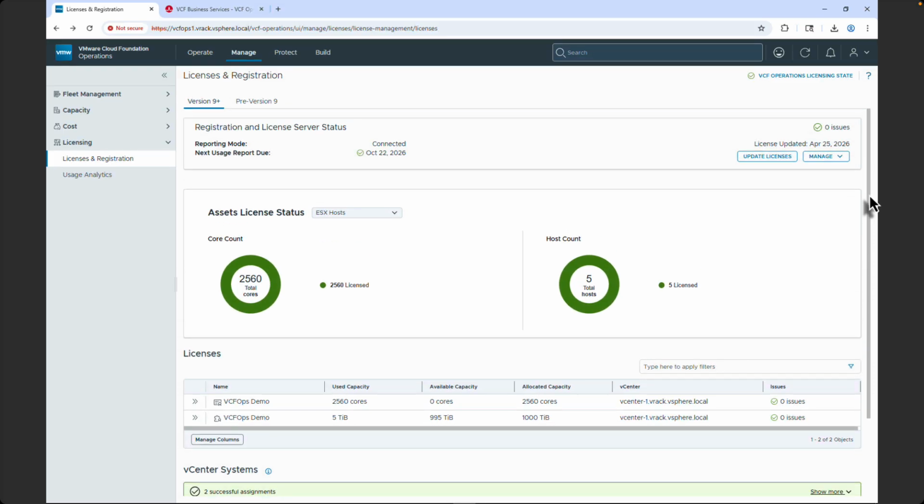In connected mode, our licenses are automatically updated on a daily basis, and license usage is automatically confirmed. And with a quick scroll, we can see both our VCF and vSAN assignments.